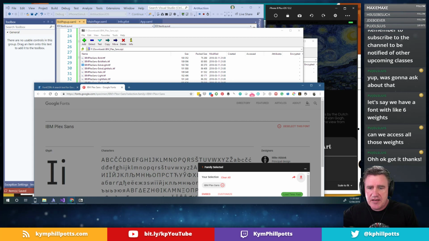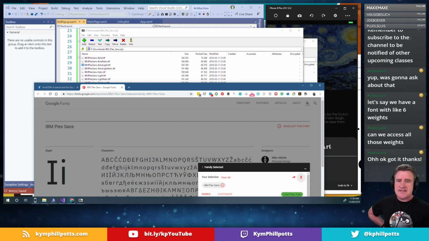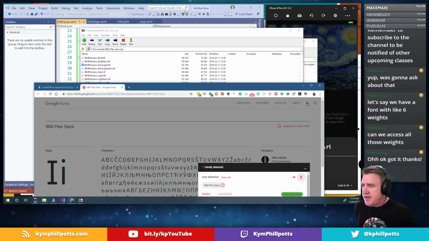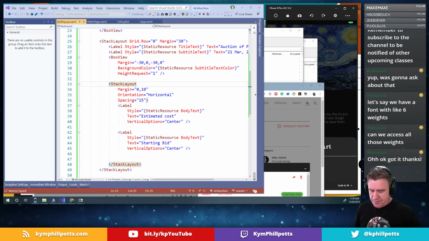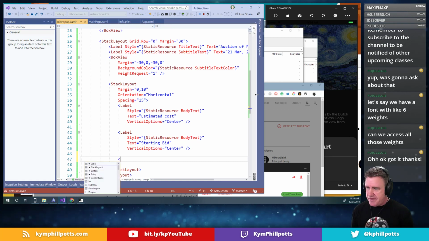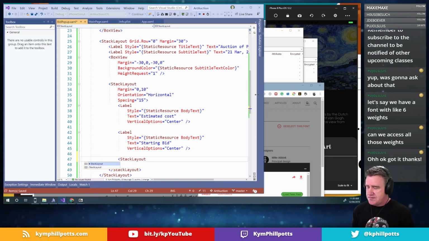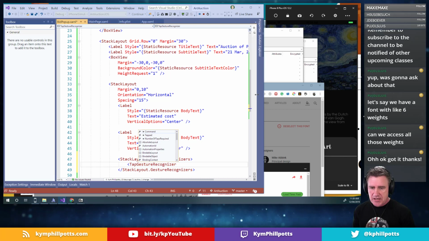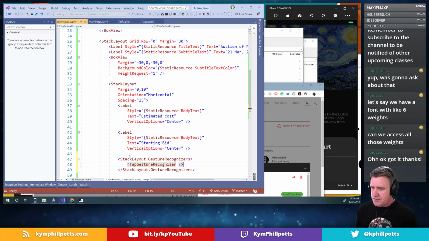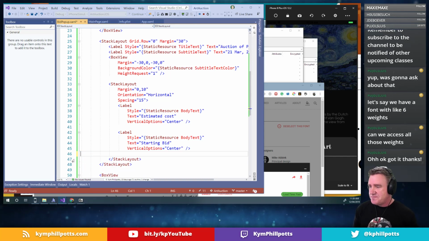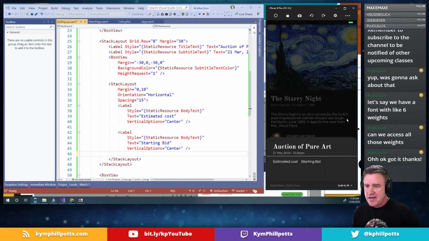CloudMaker, is it possible to handle a tap on every element like a stack layout from XAML with a click binding? Yeah, you could come into a stack layout like this, and you could have a stack layout dot gesture recognizers, and then you could have a tap gesture recognizer in here, and that would be on anything in there. The other thing that you can do is you can cheat like I did. Have a look at this here.